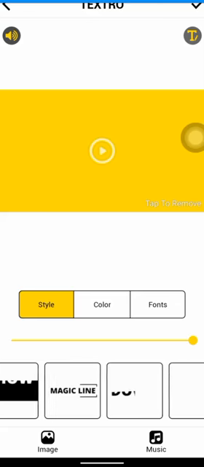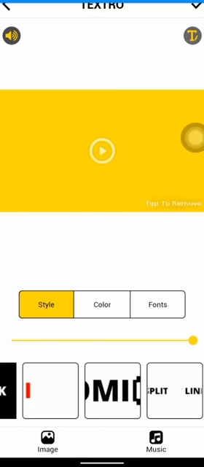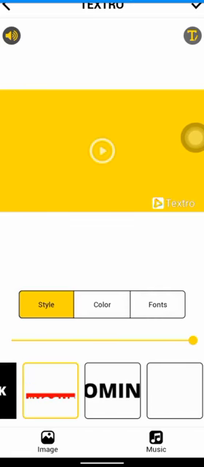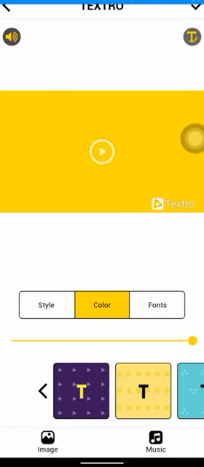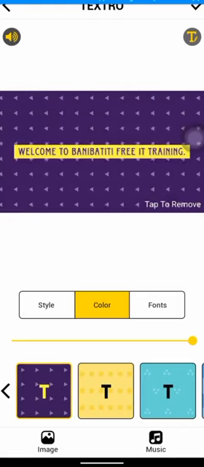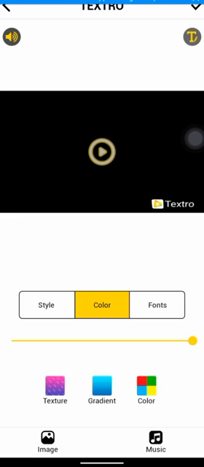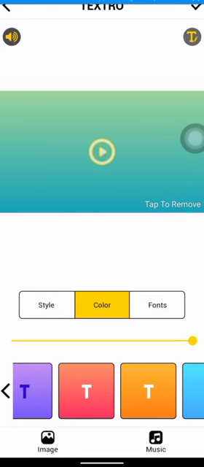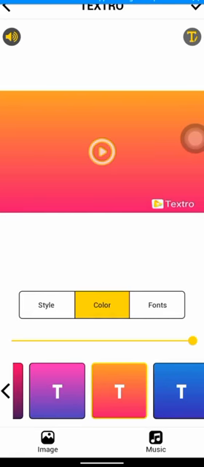So here, let's select any one again. The texture is the background for the writing. You see the background itself. If you also choose gradient, you see how the gradient looks. There are many there, so you just browse through and search for the type that you want.